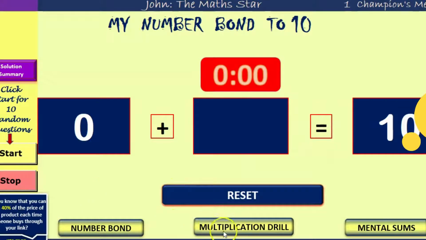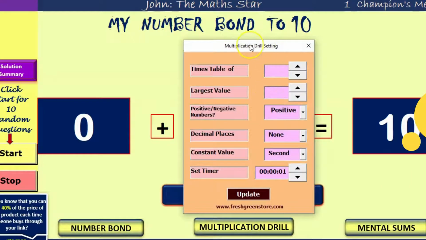Now let's talk about the multiplication drill. To do the multiplication drill, you click this tab, multiplication drill, and it brings up this dialog box. Now you set your preferences. Times table of what you want to do, whatever the level of the child. Let's say 10. I want to do times table of 10. What's the largest value that I want to have? Say 12. So I can only have 10 times 1 to 12 to work with.